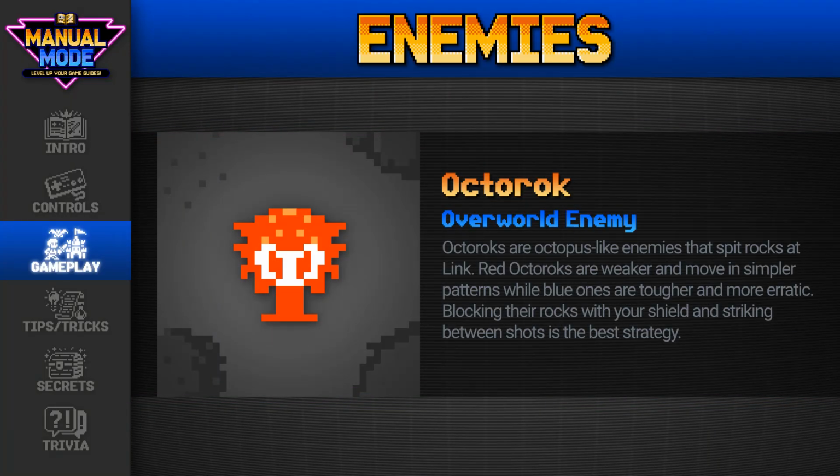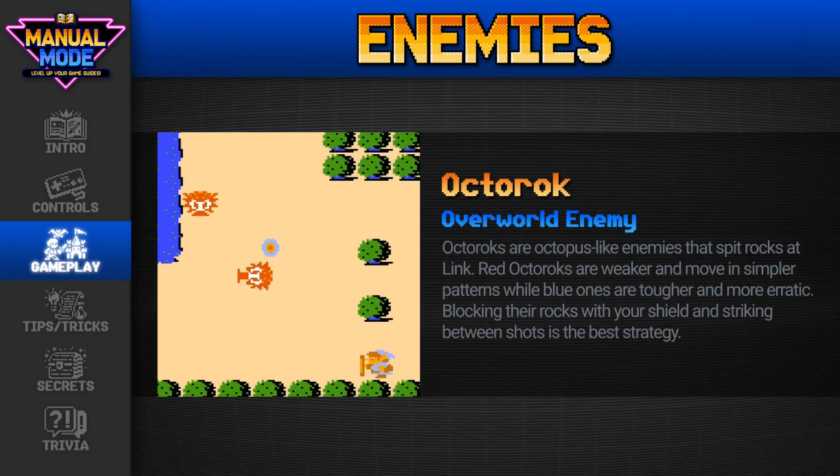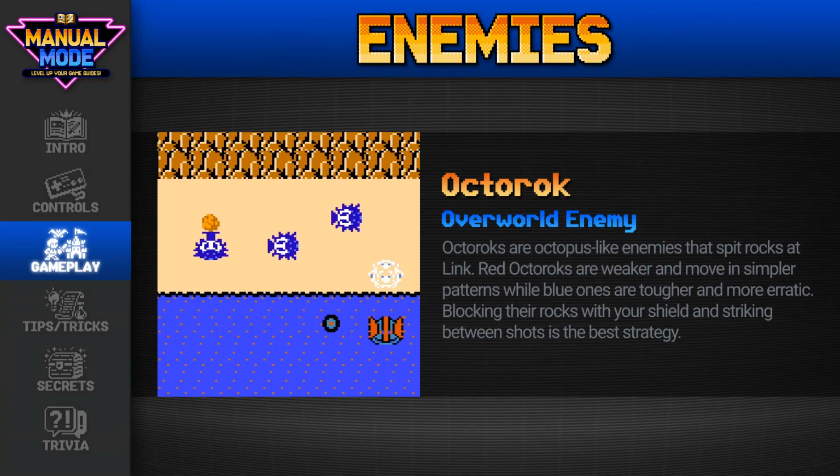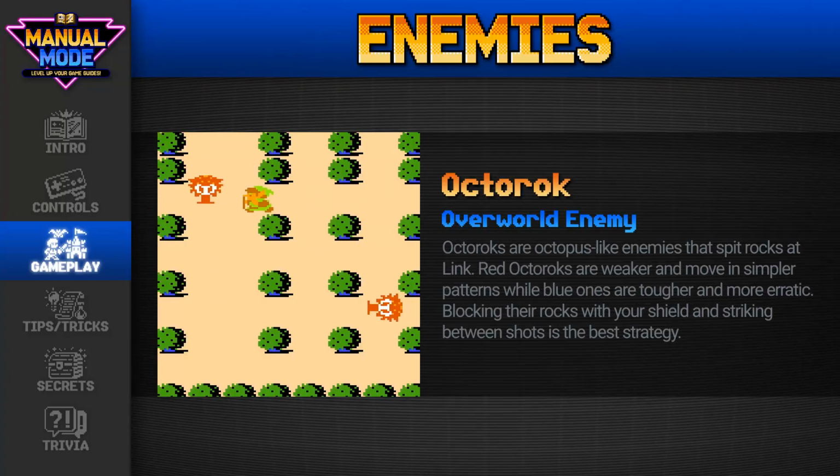Octoroks are octopus-like enemies that spit rocks at Link. Red Octoroks are weaker and move in simpler patterns, while blue ones are tougher and more erratic. Blocking their rocks with your shield and striking between shots is the best strategy.